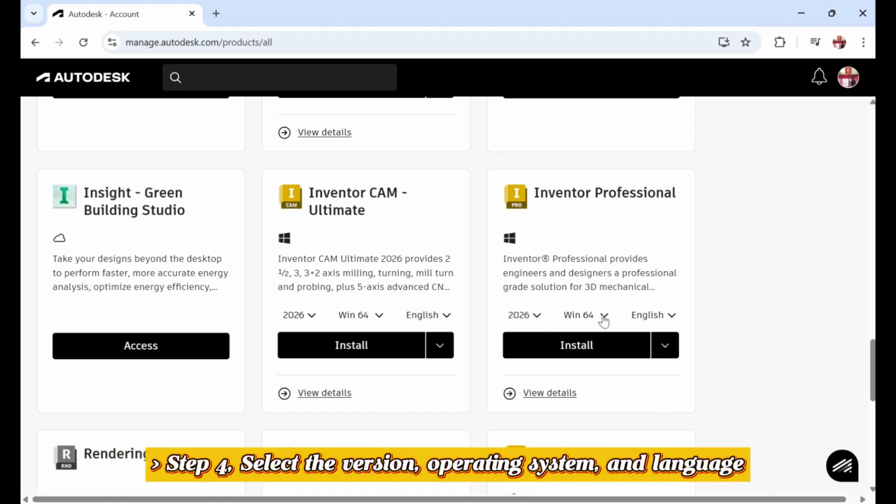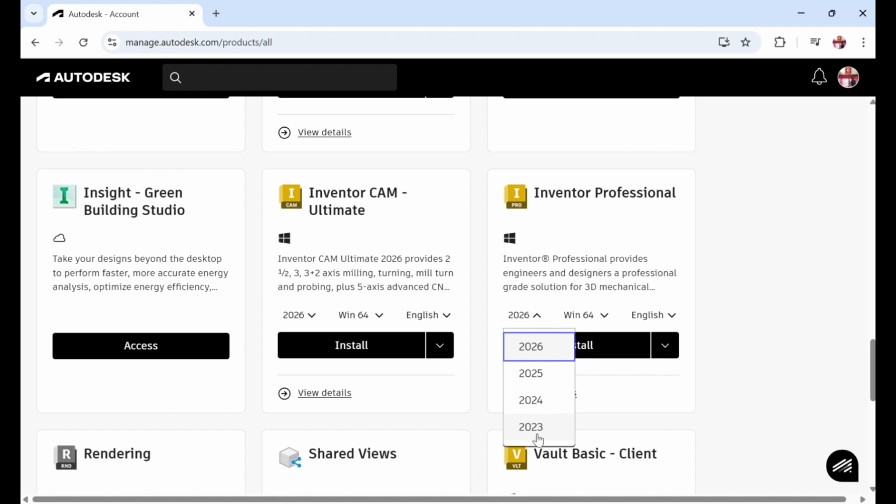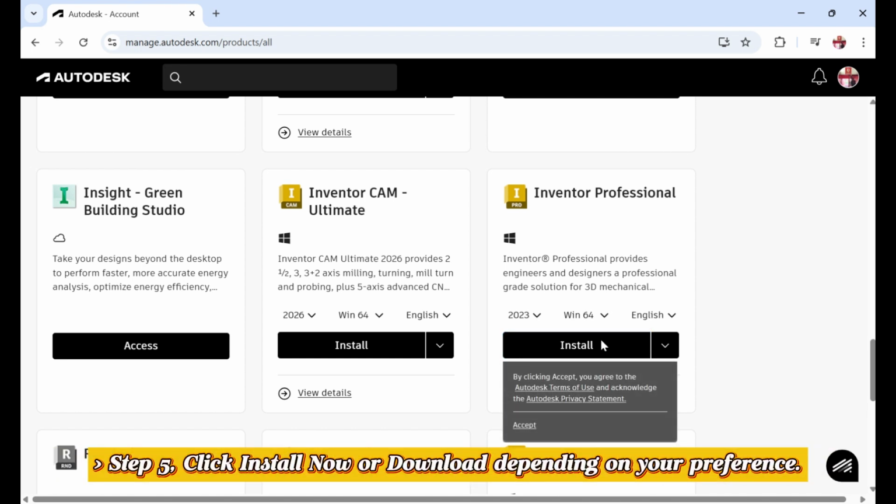Step 4. Select the version, operating system, and language. Since my license is for Inventor version 2023, I'll select the 2023 version for this video. If your license allows for the latest version, you can go ahead and select that instead. Step 5. Click Install Now or Download depending on your preference.